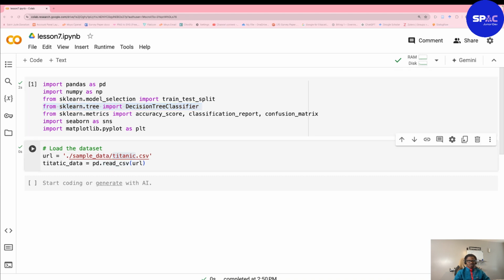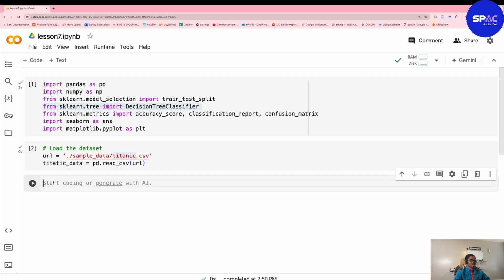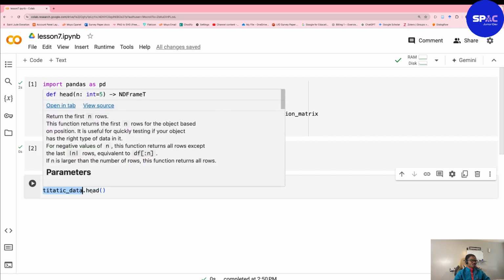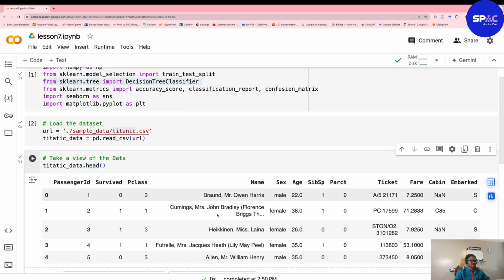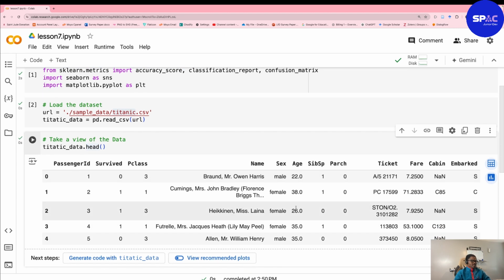It's always good to look at a few data points in our data, and that's what we usually use this to do. So Titanic data .head will give us 5 data points so that we see what we have in here. Okay, so let's see what we have in here.